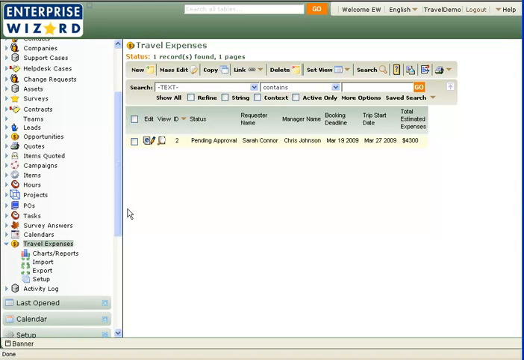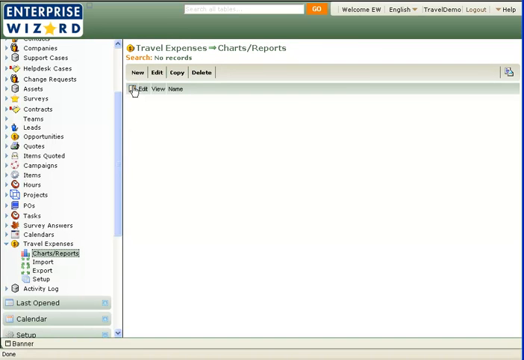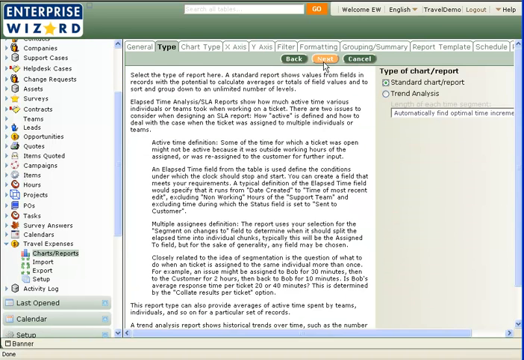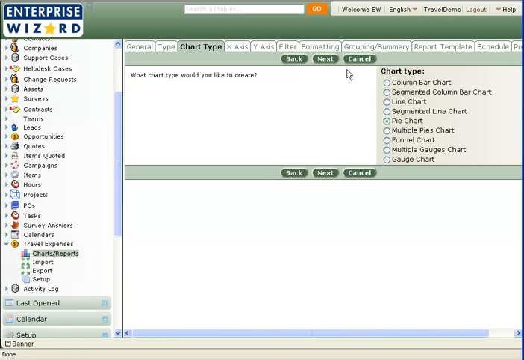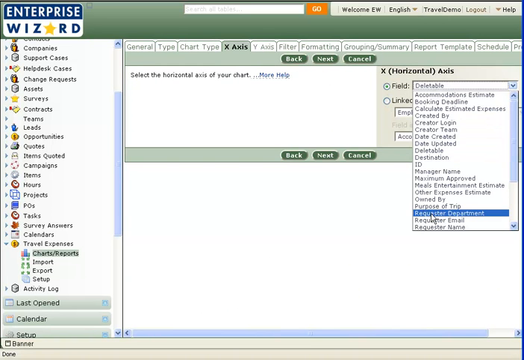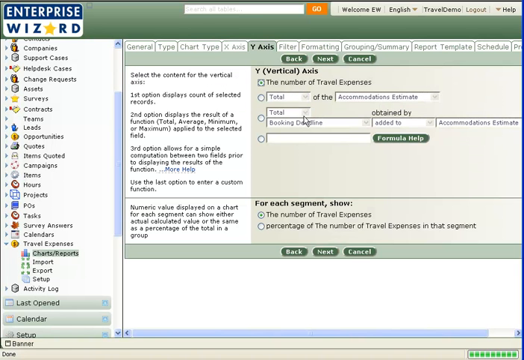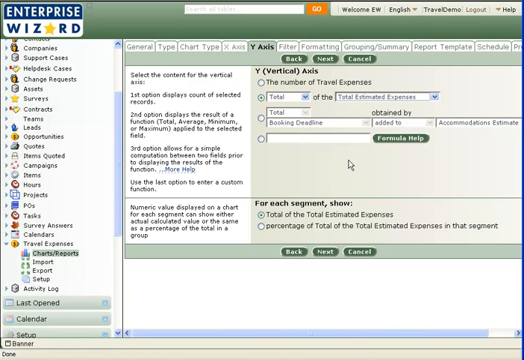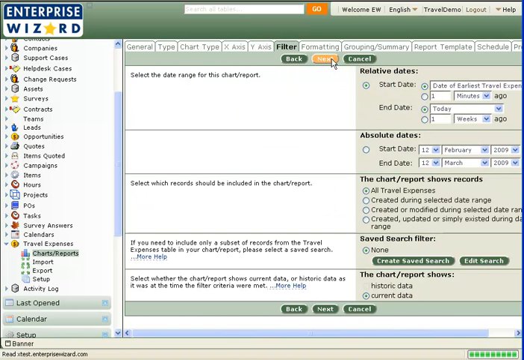Now, as the final step, we'll typically set up some charts and reports that will give us some statistics on our data. In this case, we're going to just create a simple chart showing the total travel expenses segmented by department. We can choose different kinds of output for our report. In this case, we'll do a chart and an HTML report, and we'll do a simple pie chart with a slice for each department. And we'll be totaling up the values in the total estimated expenses field. We can total on any field. We can also run averages, minimums, maximums, and we can subtract one field from another, and so on. So it's quite versatile in terms of getting the statistics you want.